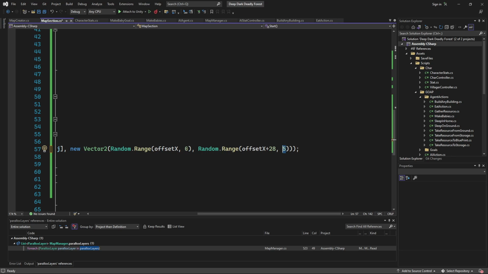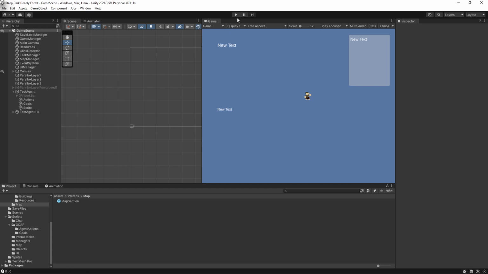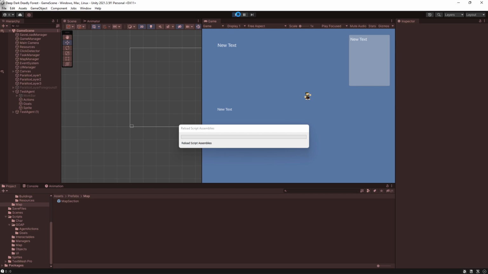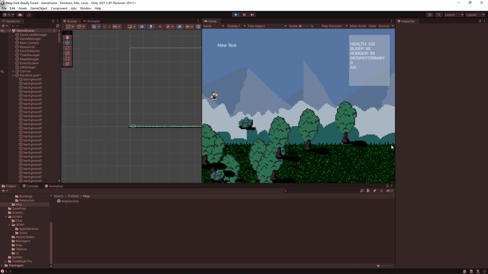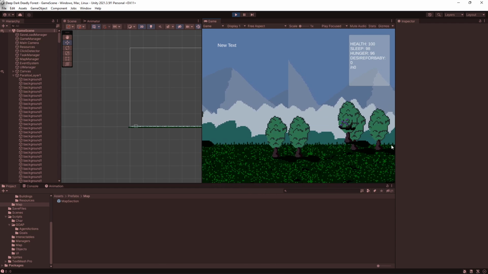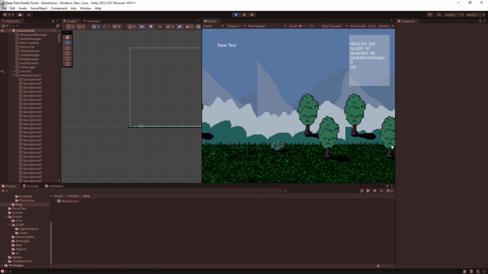Oh, this is this. Right, this goes here. And this should be from 0 to 5 maybe. Let's see if that works. The first one's for the X, the second one's for the Y. I was getting confused. Okay, that's better. And you can see it's putting more trees in the bushes.